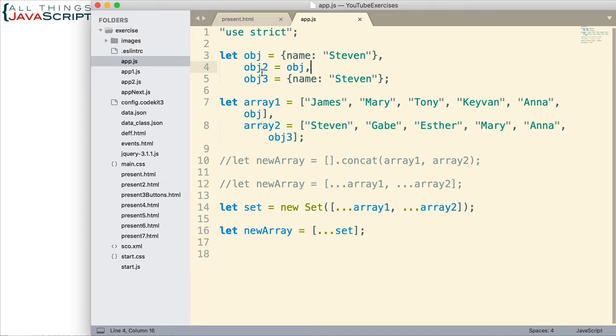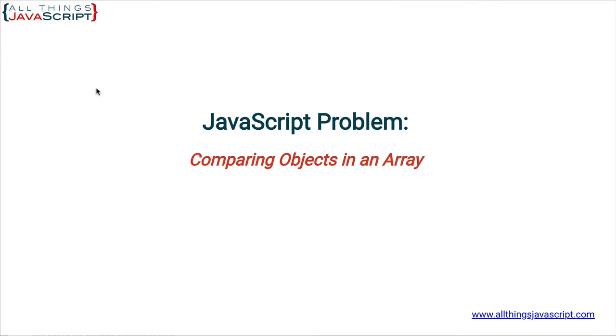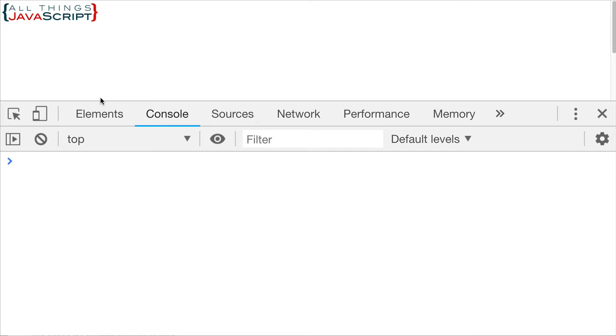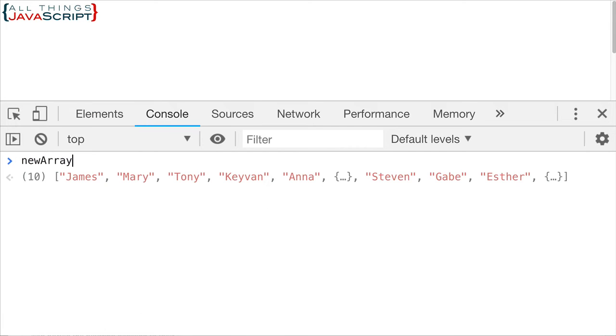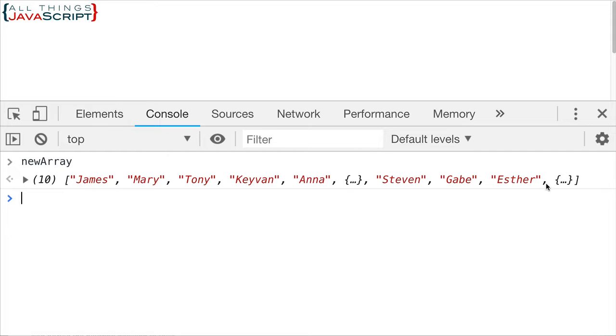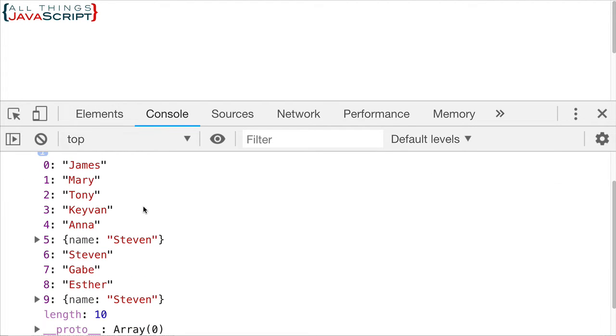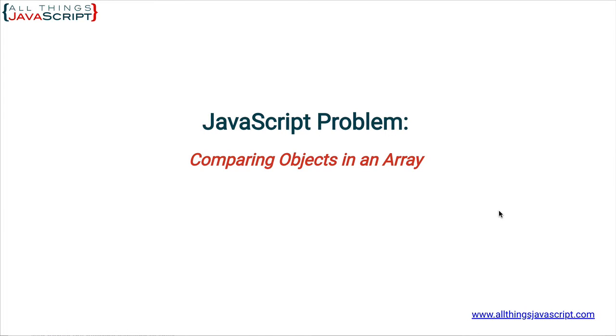However, obj and obj3, when they are included, like we've done now, in the same array, are not considered duplicates, even though they have the same information. So let's look at that really quick. Just refresh this, and then open the console, and let's look at the new array. As you can see, we have two objects in this array. If I open it up, here's one object, here's a second object. They contain the same information, but they're considered different objects because they are different objects. And so therefore, they are not considered duplicates and removed.